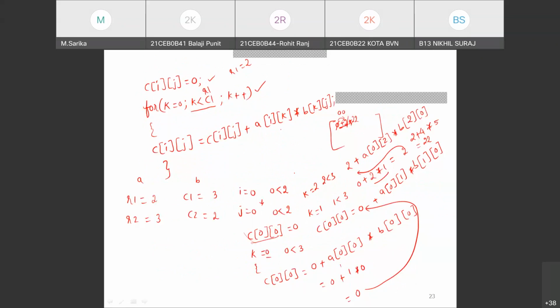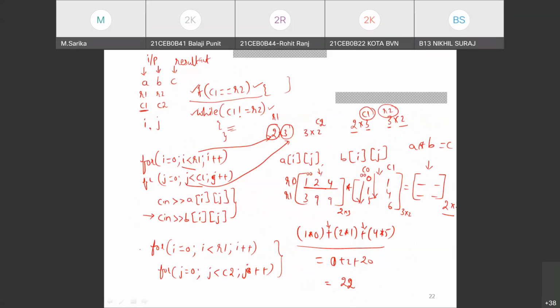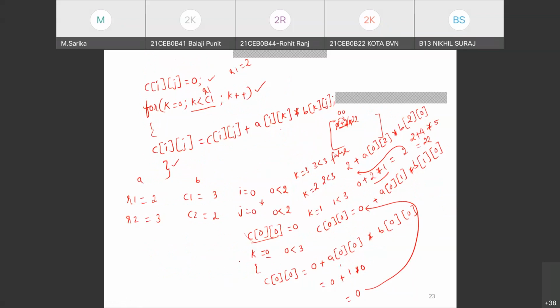Again, K is incremented. K is 3. 3 less than 3, false. Now where should it go? Now this is finished. This is false. So this loop will be terminated and go to this line. Now I value incremented. I will become 1. 1 is less than, what is R1? R1 is 2, 1 is less than 2. So it is checking, again entering the loop. Again J value incremented, again it is checking, and again it is going into the loop. And by this statement you are getting the output.